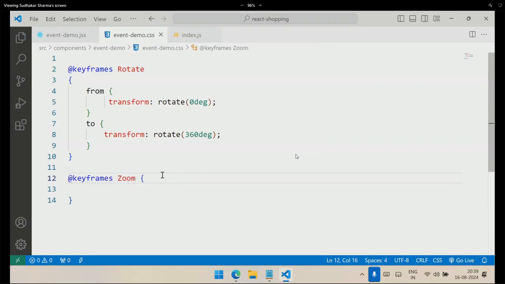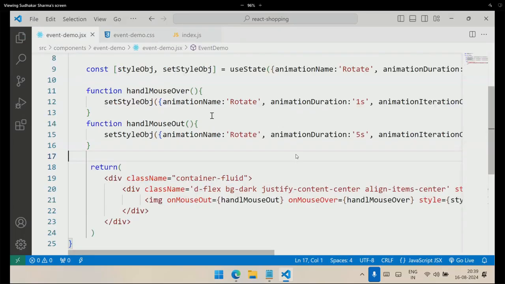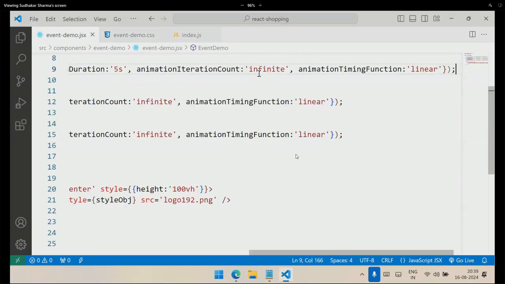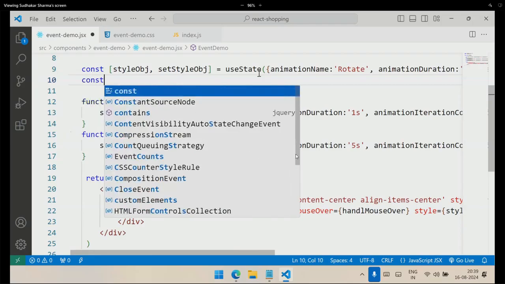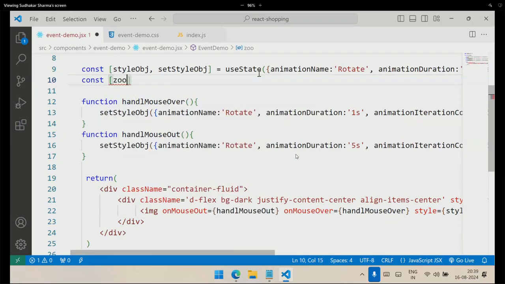Actually, directly we can keep some effects. Suppose instead of keyframe, directly if you want to apply, you can implement the style binding. So I will use constant zoom, and we say setZoom. Okay, then how do we apply the zoom?